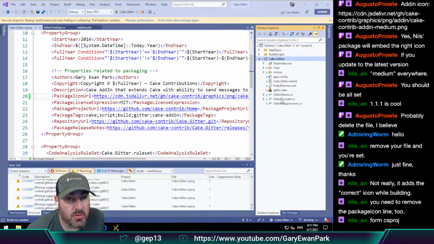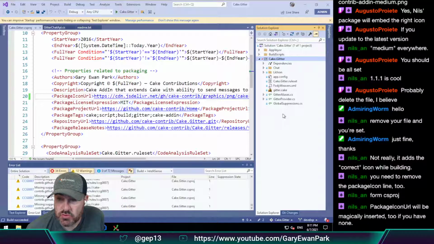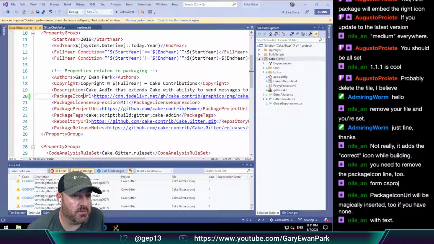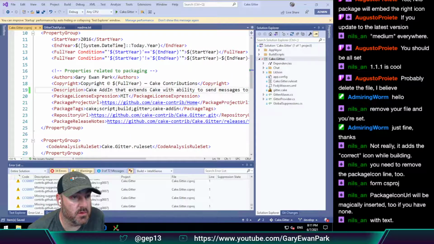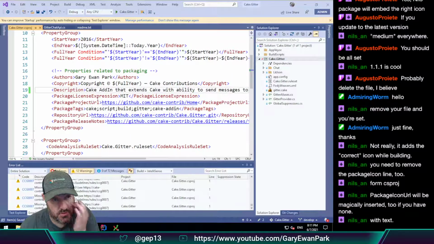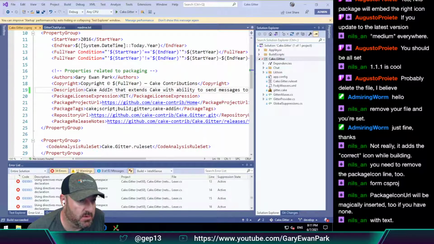So okay, so you're saying that will be magically added. Okay, so if I remove this too then, and you're saying with text is the one that we're going with, that's fine. Okay, so let's try again. So build succeeded.